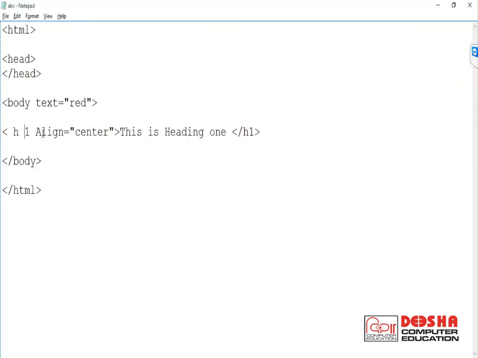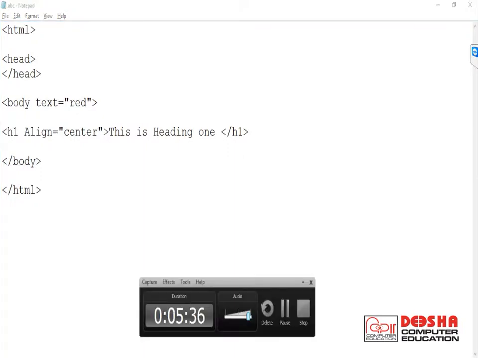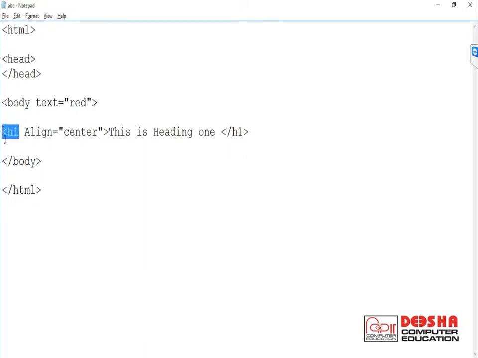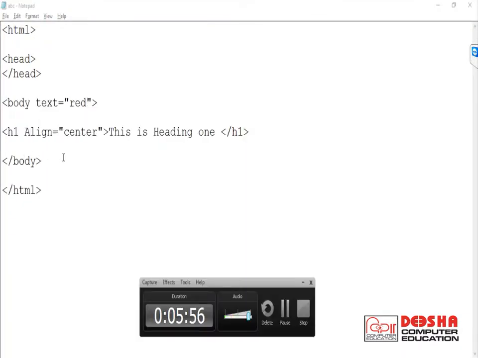So we cannot put space characters inside the element name. Element names cannot contain spaces. After the element name we can put a space and we can write the attributes. Here also I can put a space, that is not a problem. But inside the element name or before the element name we cannot put spaces. So these small points we have to understand.